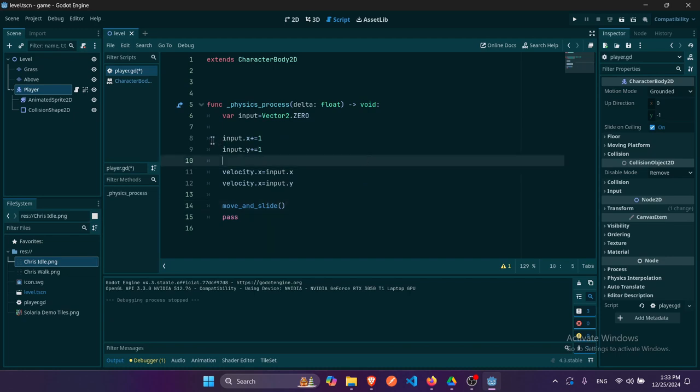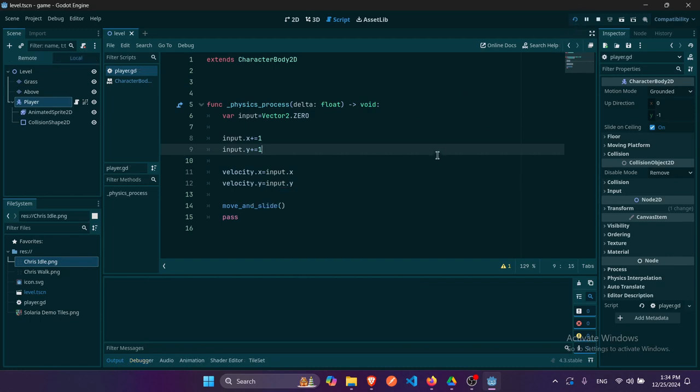So what's happening over here is we are creating a vector called input with x and y. We are just gradually increasing it by 1. After that, we are assigning that increased value to our velocity property. Velocity also has x and y properties. After you modify the properties of velocity, you need to run move and slide, which means it will move the character. Okay, so now let's see.